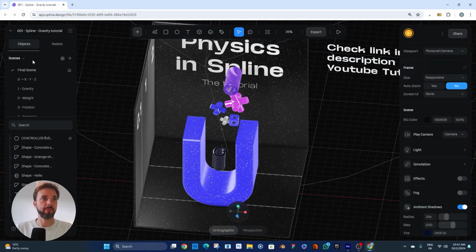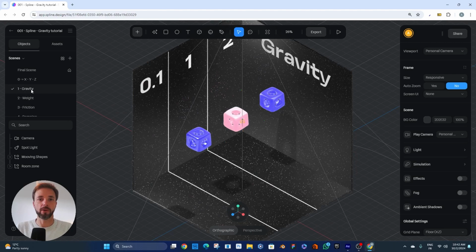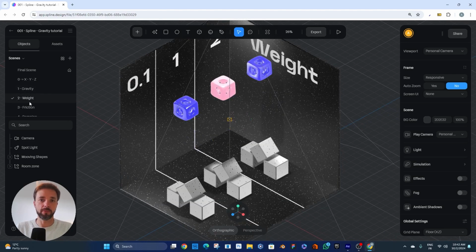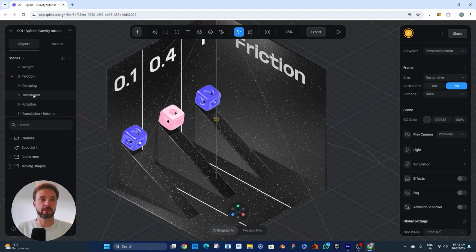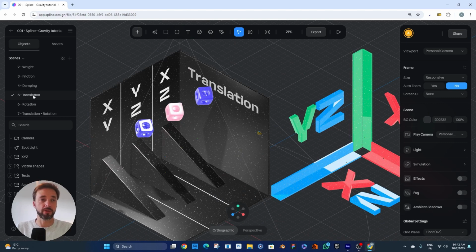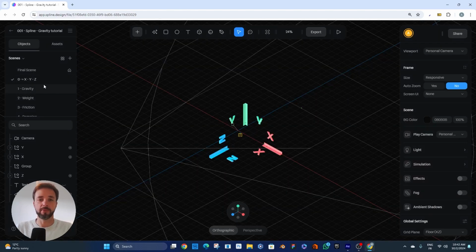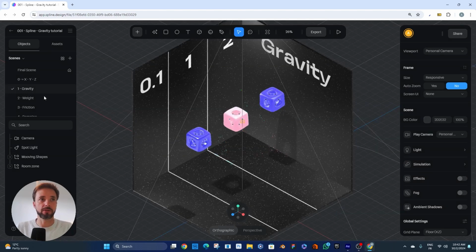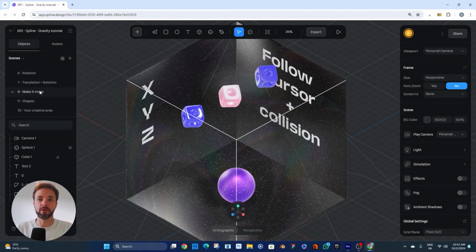Here on the left panel, you've got a lot of scenes. 12. In each scene we are going to learn something that is important to get to the final result. The scenes are not compulsory. If you already know how to use the camera and the basics, just go to the section you want to learn, and depending on your level you can just choose what you want to learn.